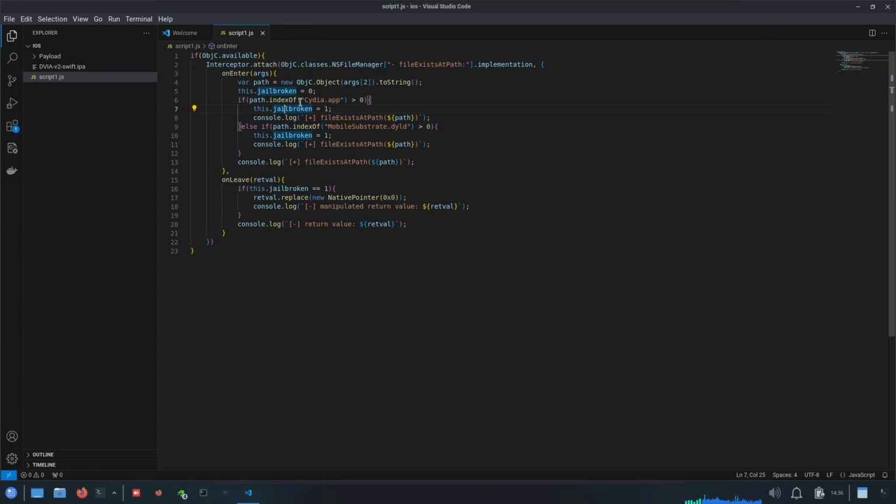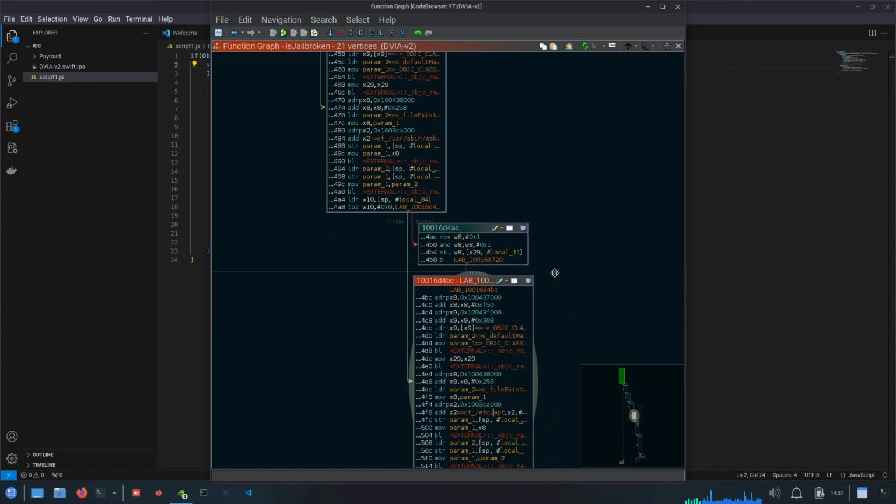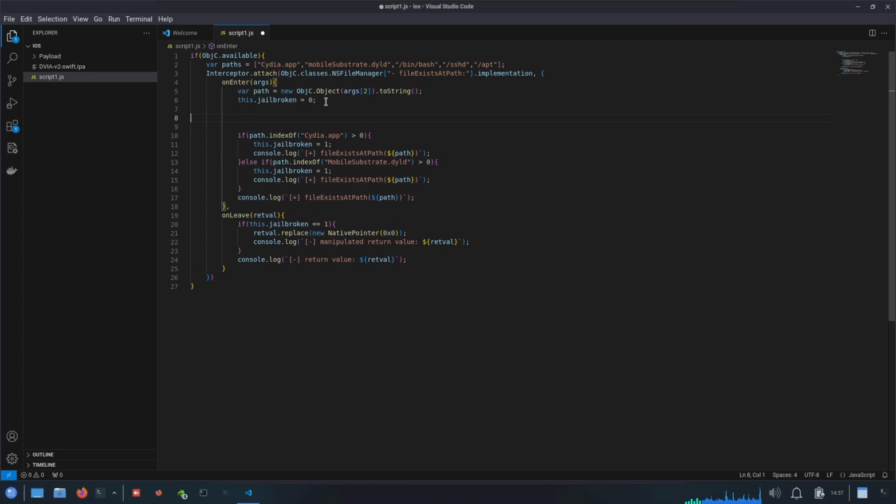Now instead of putting these file paths one by one in if else conditions, I am going to make an array on top here with the name paths, which contains all these paths: cydia.app, then mobile substrate.dyld, then /bin/bash, then /sshd. We don't need to put the whole path because we are only comparing it with the substring. Then the last one was etc/apt. Okay, right?